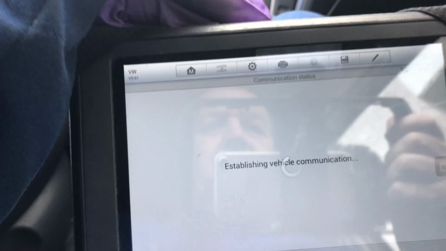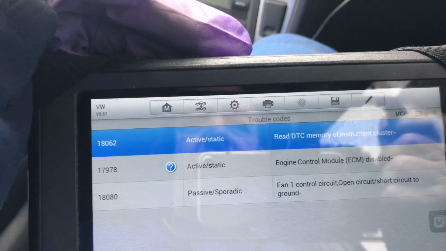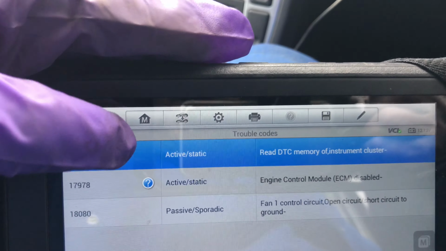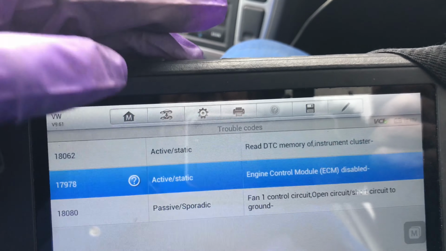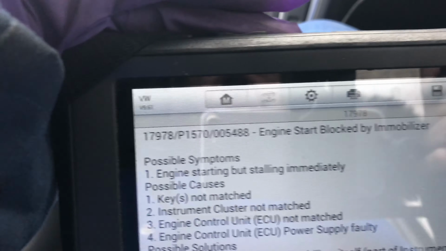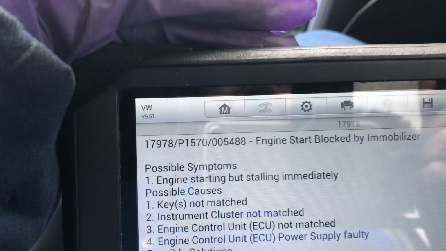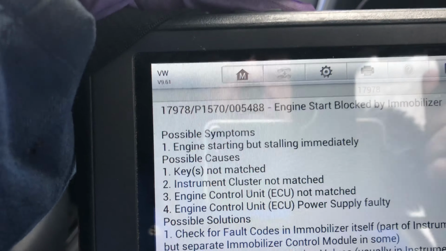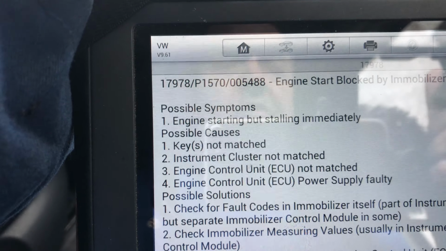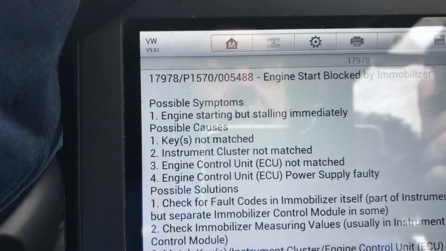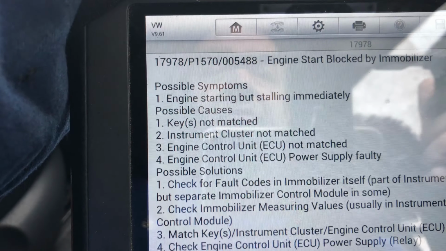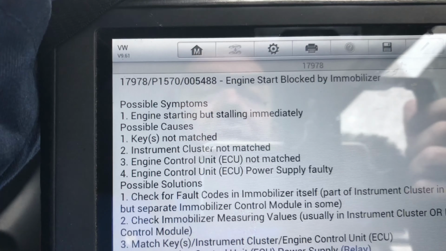Trouble codes. Now this is usually pretty good on VAG stuff, so you can see that. Actually, I've read the DTCs within the instrument cluster and there's nothing there, so let's go into the ECM disabled. It says, concerning that code, engine start blocked by immobilizer. Symptoms: engine starting but stalling immediately. Well, it doesn't do that, it just cranks over. Keys not matched, could be. Instrument cluster not matched, that's the one I think. Engine control module not matched, engine control module power supply faulty. I don't think it's that, because I can go in through OBD and look at live data. We'll look at that. It says check for fault codes in the immobilizer itself.